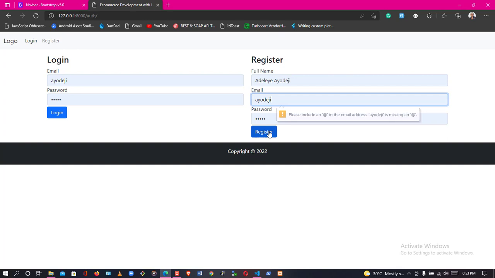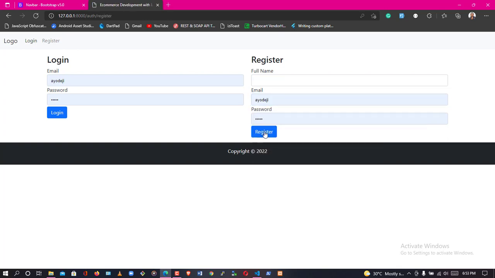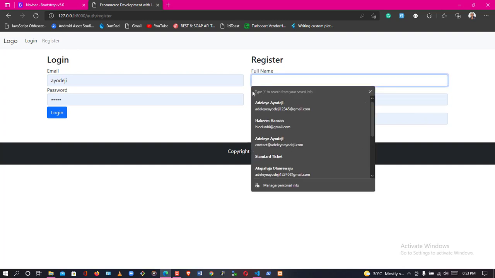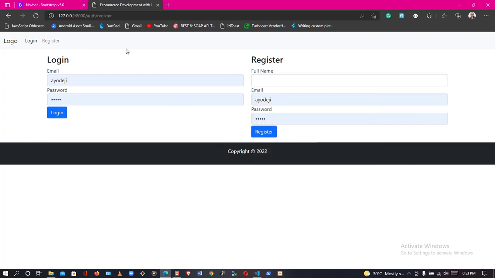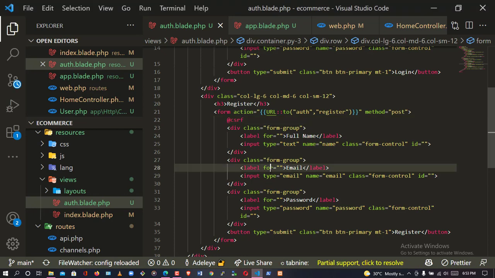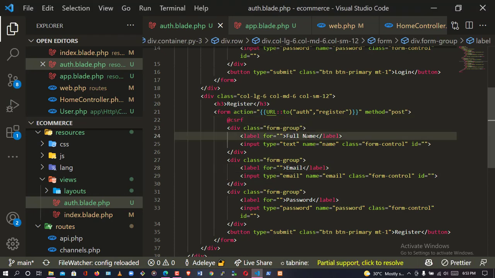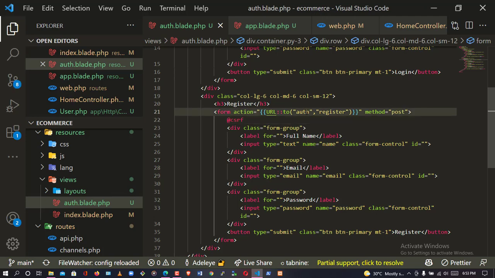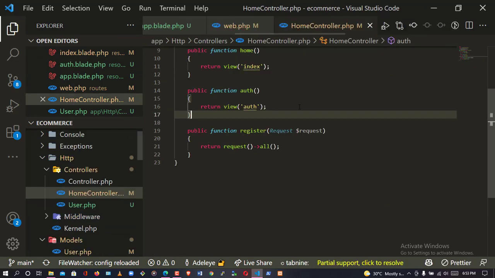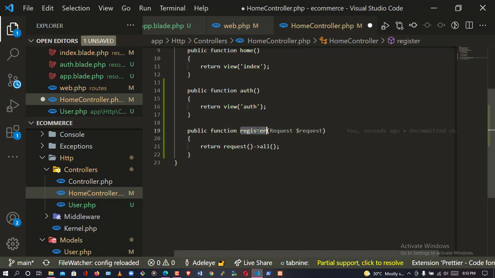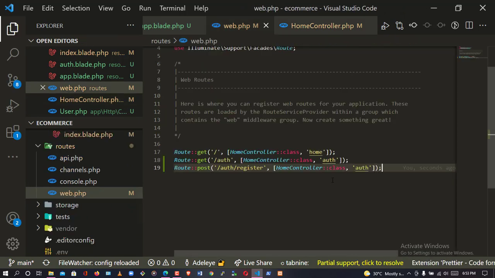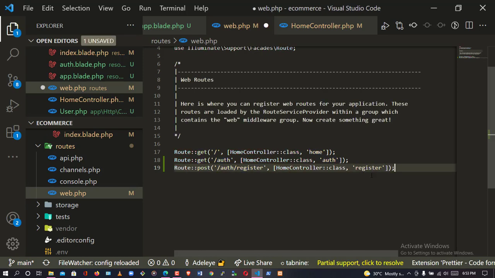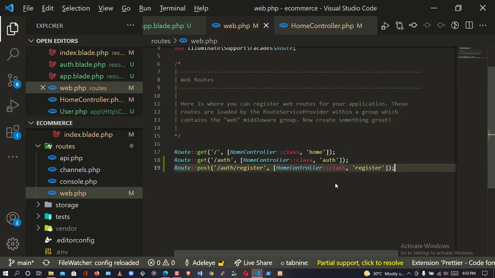Now let me submit this again. Sorry, not to pass email. Let me submit this again. As you can see, it is returning back to this place. So something is wrong. Let's check where we are having the issue. We are submitting as post to this URL. Okay, home controller. Okay, register route. Is this set? Okay, as you can see, my method is not set, so that's where the problem is coming from. So this is my method, register.